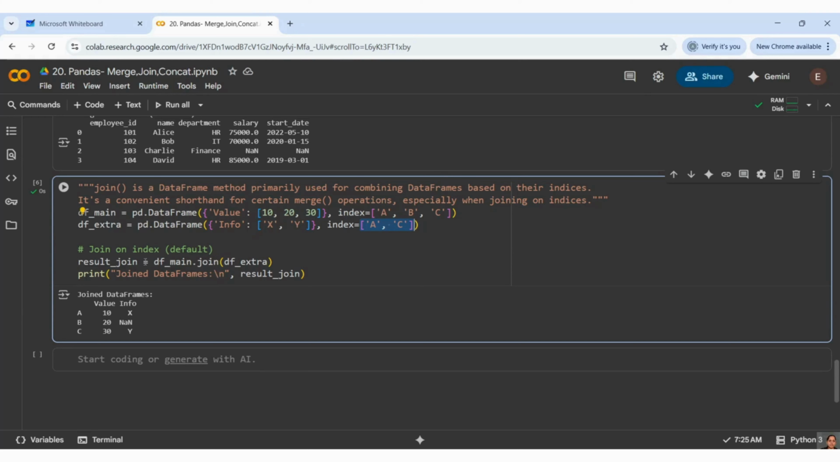So when I'm doing join, I am joining the second data set to my first data set. That means with dot join, I am passing my second data set. And what is the output I am getting? Basically, it is going to give you all the values present here, like 10, 20, and 30, and it is going to give me the values present in X and Y. So you can see, in my A index I have X, in my C index I have Y. However, in my B index there is nothing, so it gave me NA.